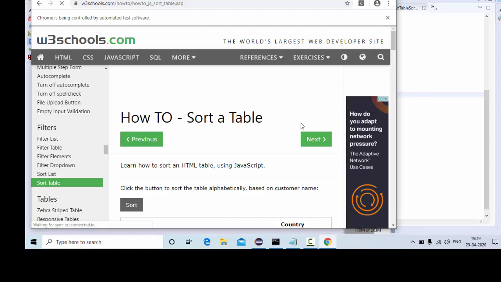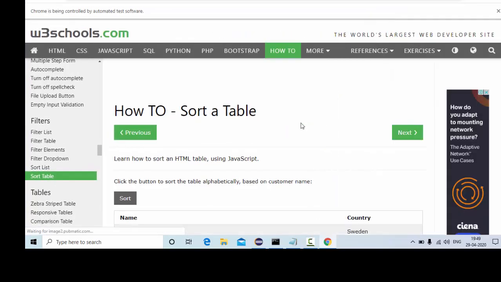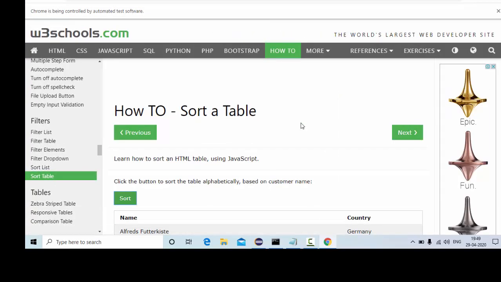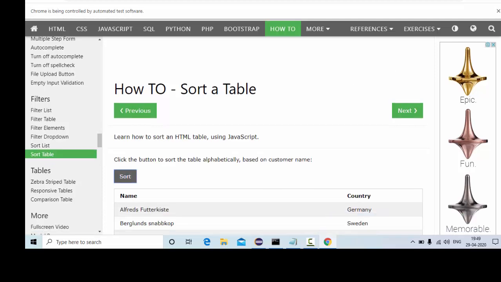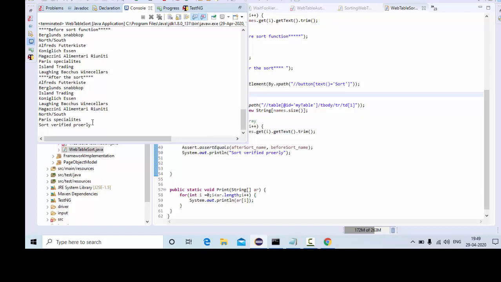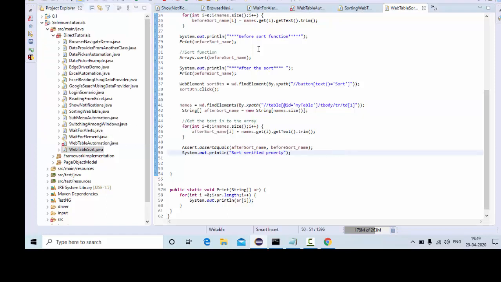Still loading, so let's wait for the application to load properly. Now it clicked on the sort. You can see it is green, it's highlighted, so it clicked on the sort, and the sort happened here. So now you can see sort has happened properly, because we have the data before and after, right?